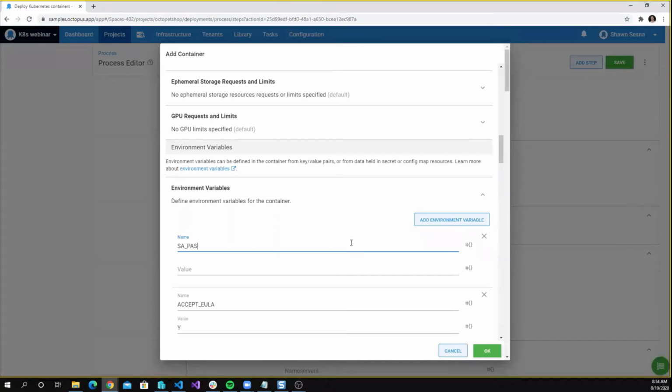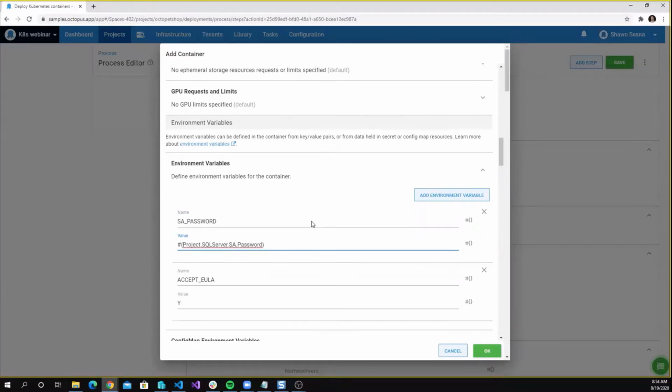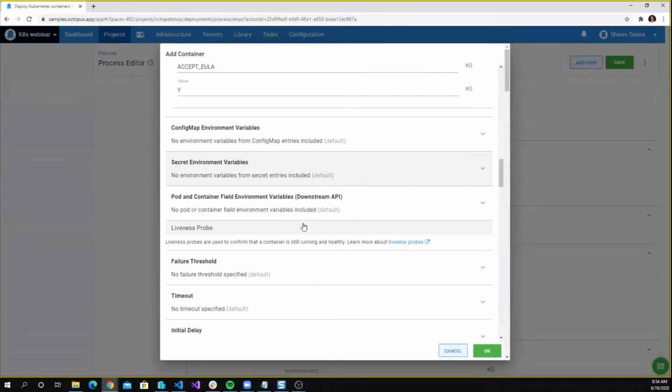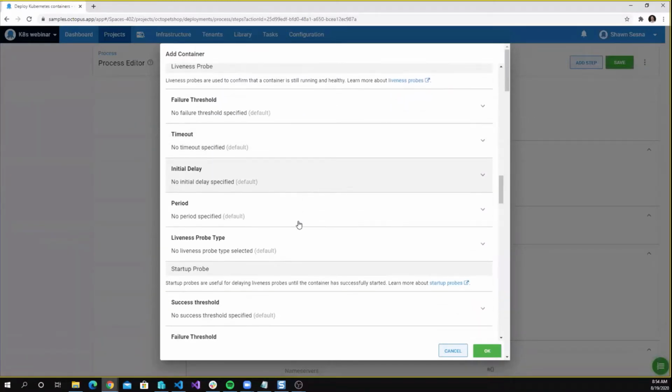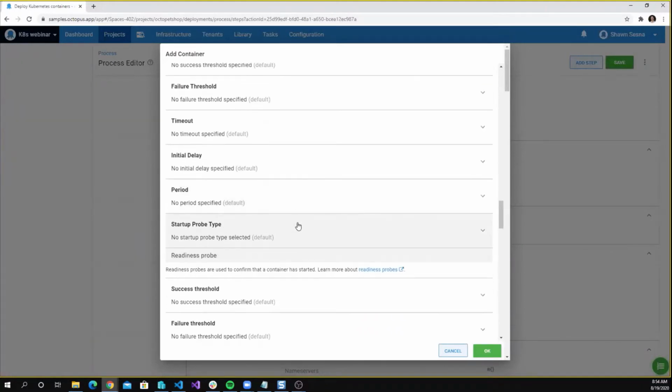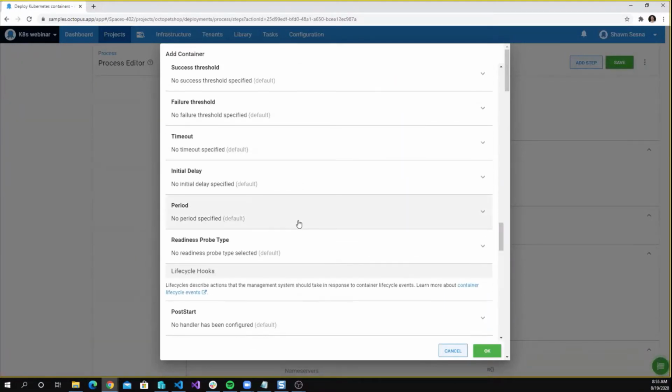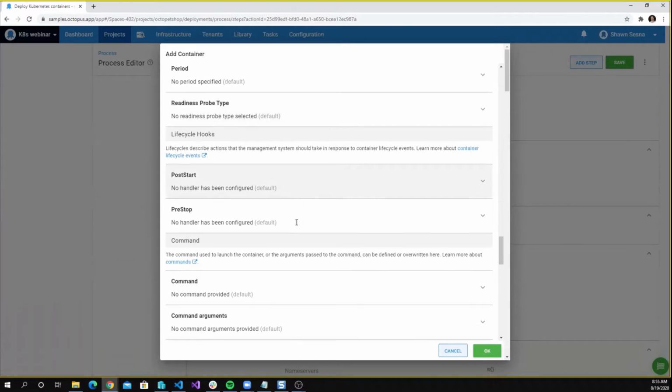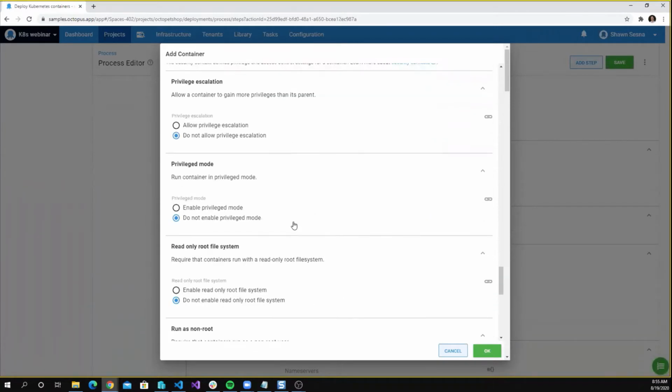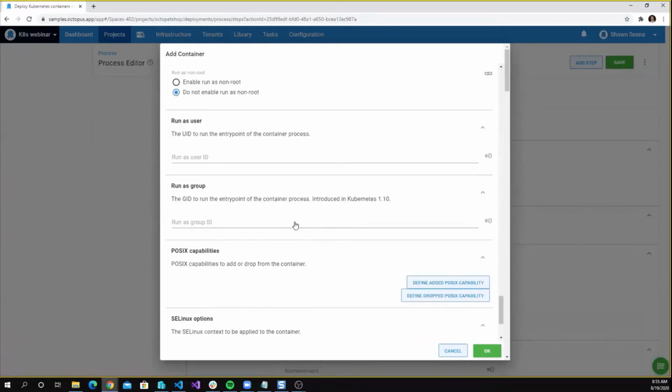And the next one is the SA password. And I've stuffed that into a variable so that I don't mistype it. Need a little octostash in front of that. Scroll down through the rest of this just so you can see what's available. We are essentially done with this container, but just wanted to show you the sheer amount of options that are available for the container alone.